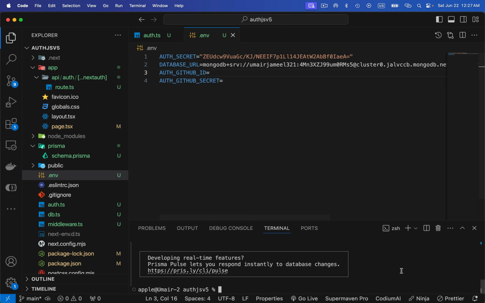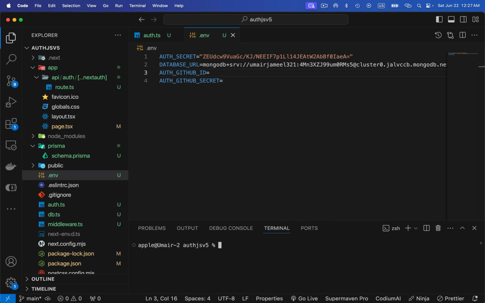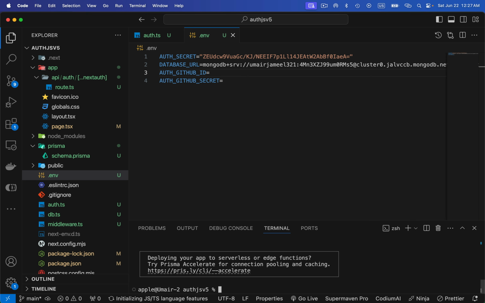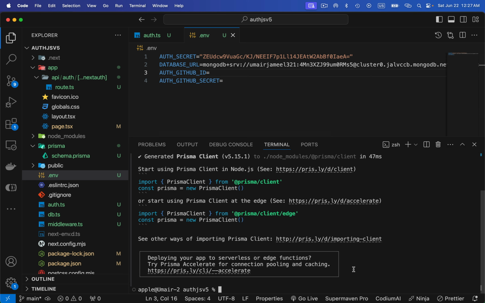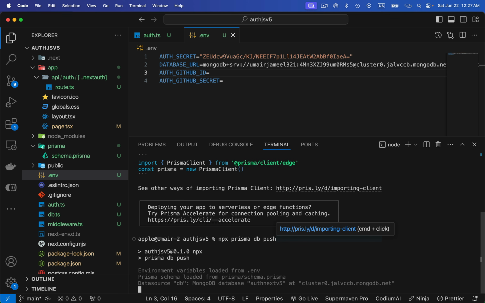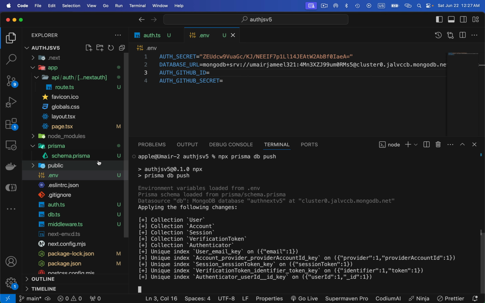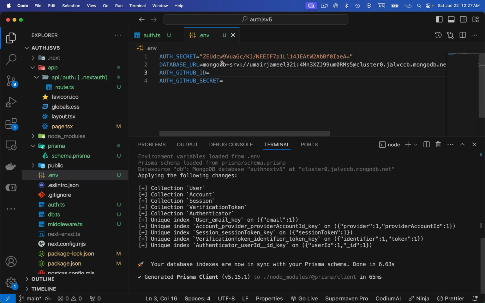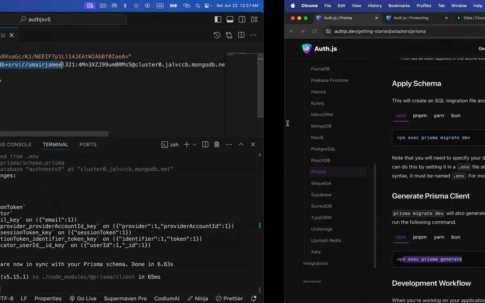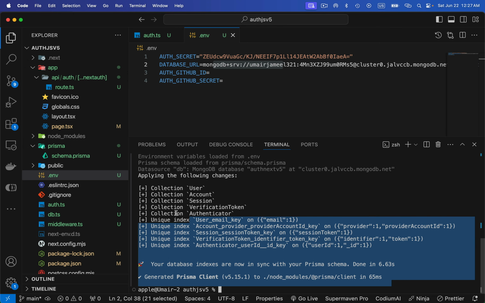So I'm going to come over here in the terminal, and I'm going to run npx prisma generate first of all, and it has been generated without any error. Okay, you can see. And now I'm going to run npx prisma db push. Let's hit enter. It is going to go through the URL of the database which we have added over here, and now it is not showing any error.